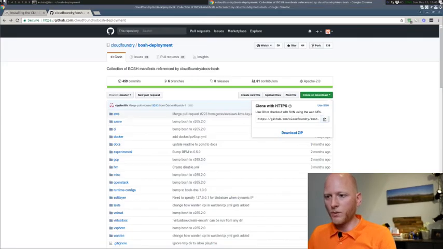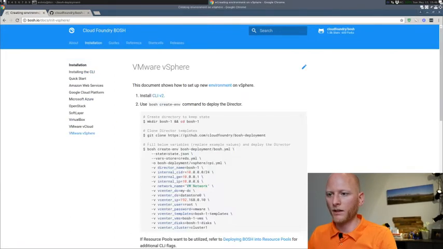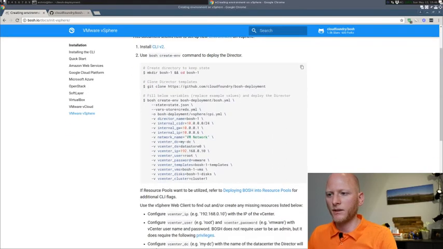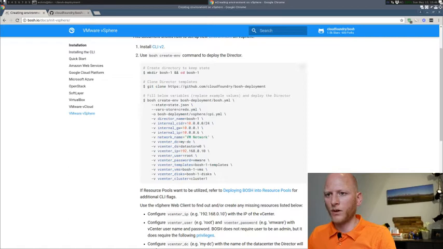So now let's switch back to the website, bosh.io. And let's check out the installation manual for VMware vSphere, which is all the way at the bottom over here. Let's click that and it will tell us what we need to do to actually get it installed. And as you can see, they also clone the bosh-deployment GitHub repo, make a folder, and then run a create-env command. So let's go ahead and do this.